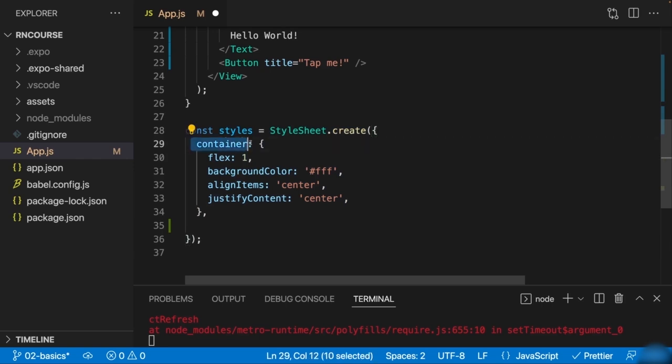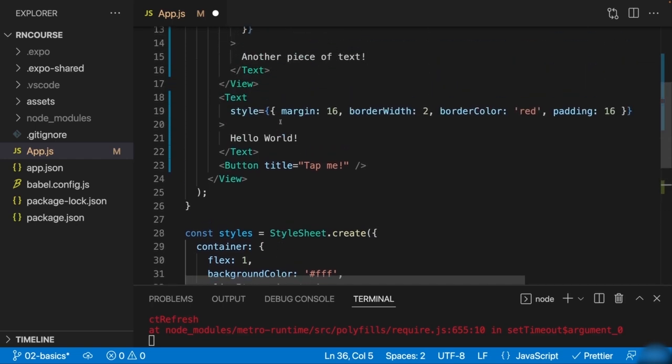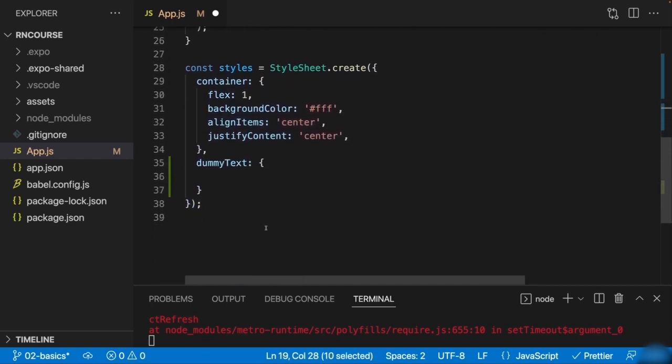We already have the container property. Now on the same level, I'm adding another property. The name is up to you, and I'll just name it dummy text. Again, this is totally up to you. What's not up to you is what you set as a value though. The value should be an object, as we see it here for a container, and in this object, you define your style properties. So here, I could now set my margin and so on.